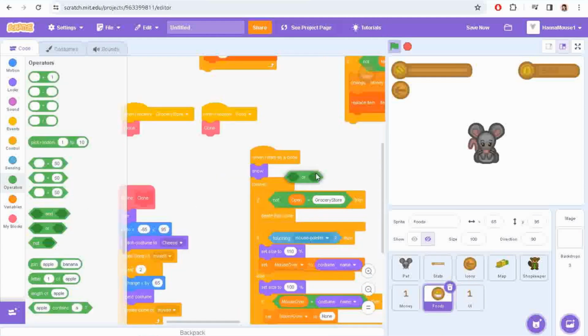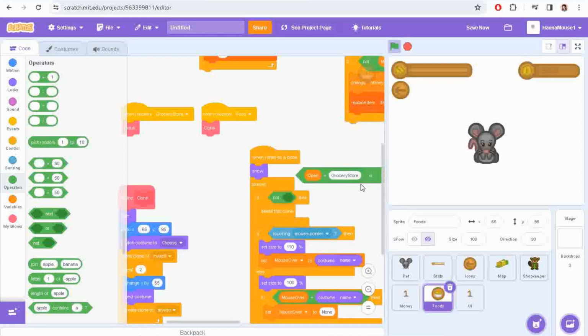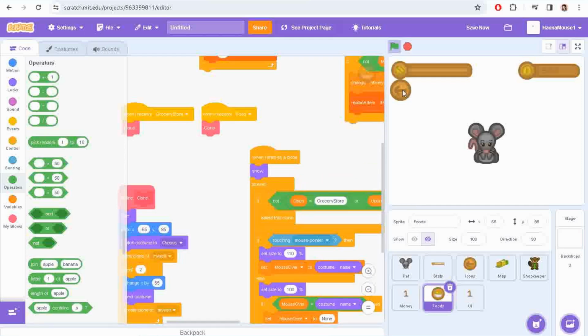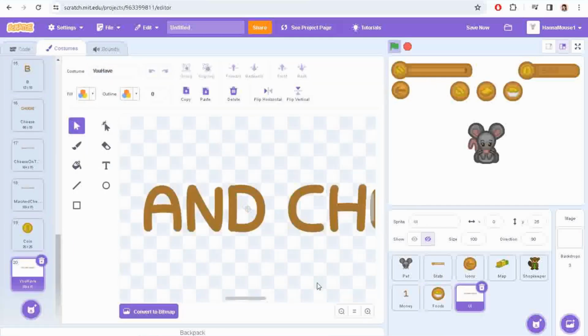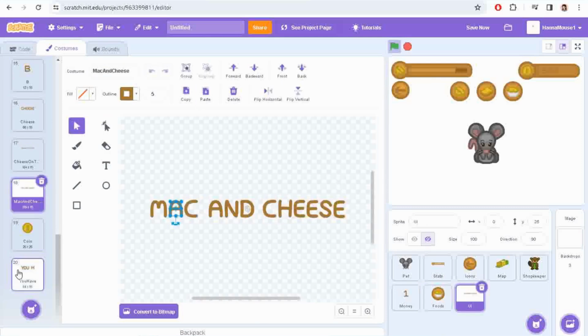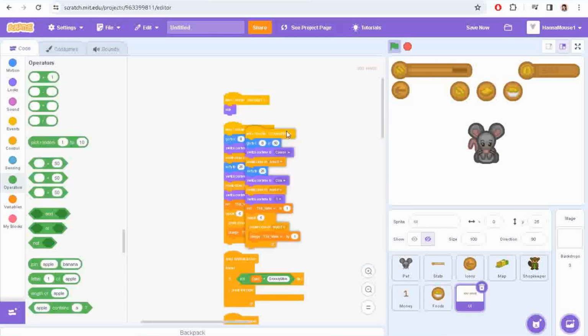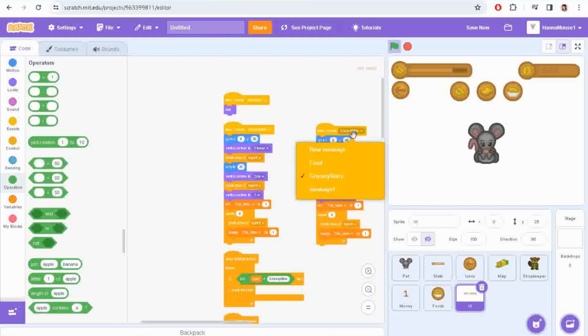Then go to the when I start as a clone script and move the open is equal to grocery store condition from the not operator into an or operator and set the other side to open is equal to food. Drag the new or operator back into the not operator. I added another costume to the UI sprite called you have, which says exactly that. Within this sprite, duplicate the when I receive message 1 script, changing the message receiver to be when I receive food.